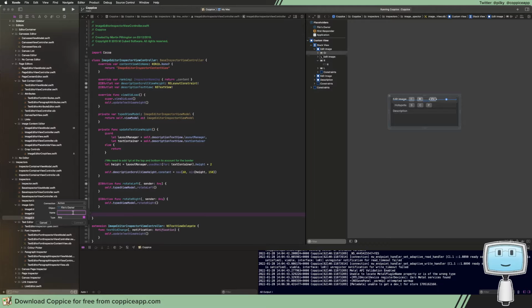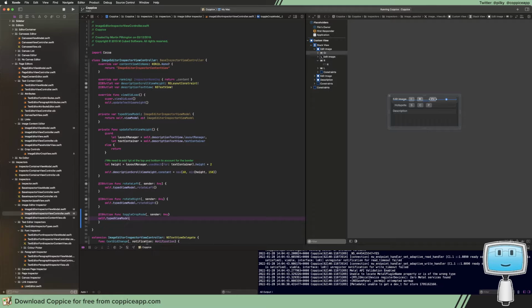Let's see, so we want to call this toggle crop mode. So we connect that up and we just want self.viewModel.toggleCropMode.